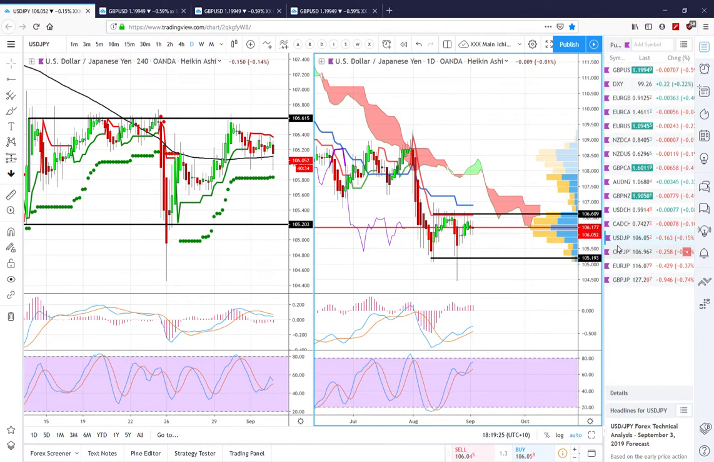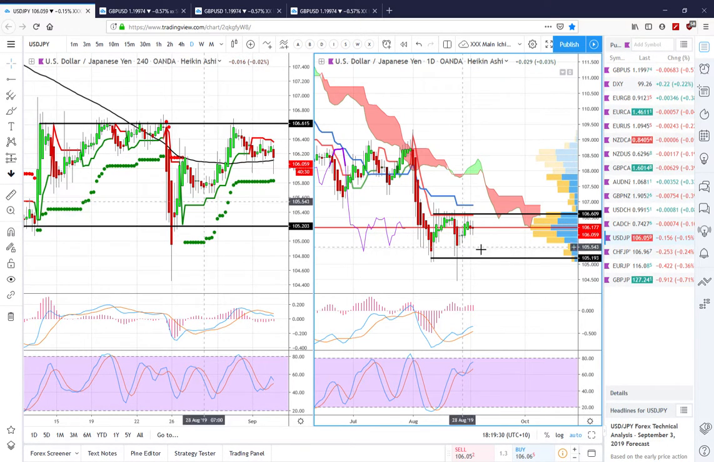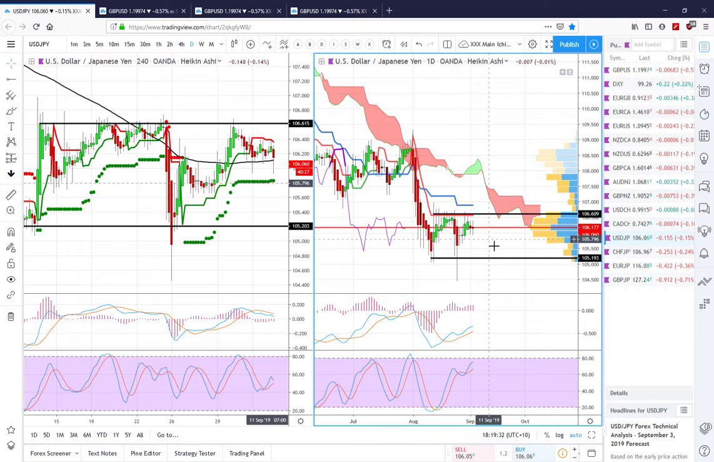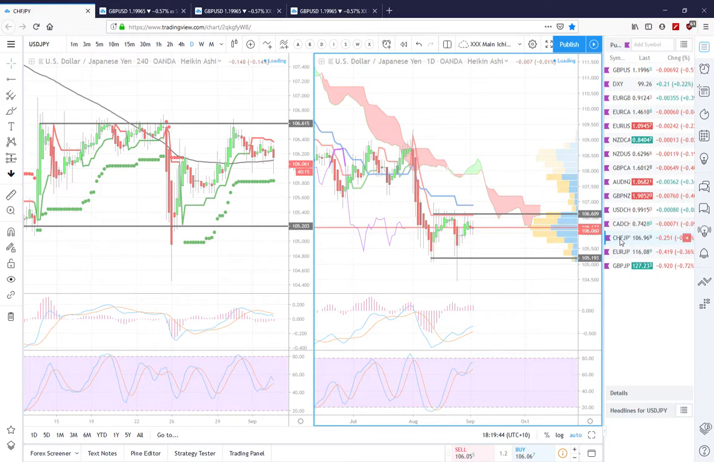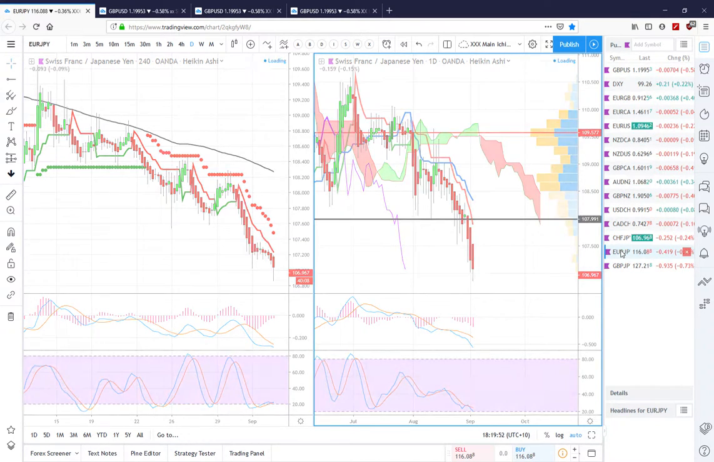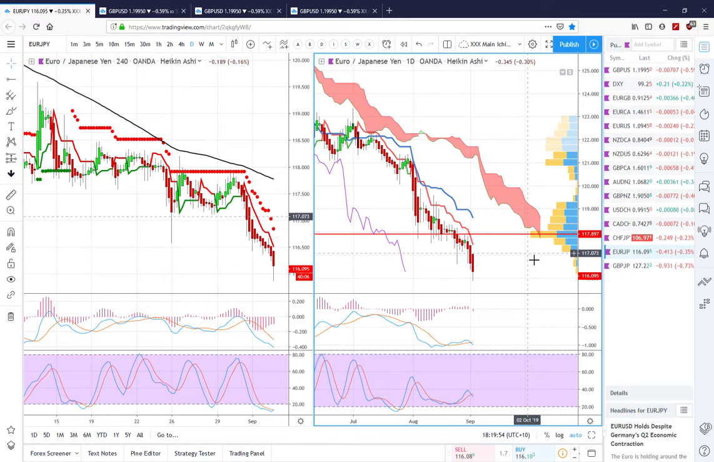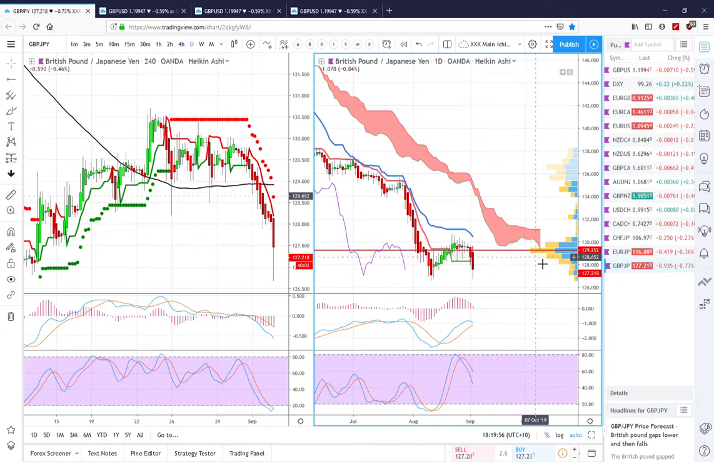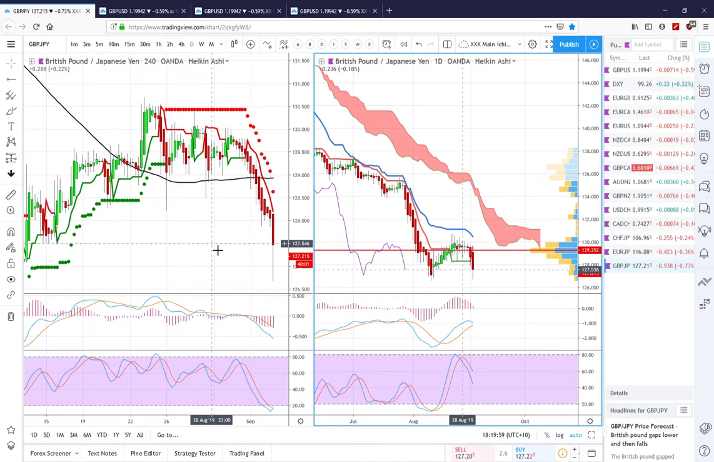US dollar Yen is stuck in this consolidation here. That's been a bit of a tricky one. I don't know why I put that in there actually. That shouldn't have been one that I was going to look at. It might have been left over from last time and I missed it. Swiss Yen has been a good one. Euro Yen, that's been a great one. And Pound Yen, that's been great too. Pound Yen's been really good.